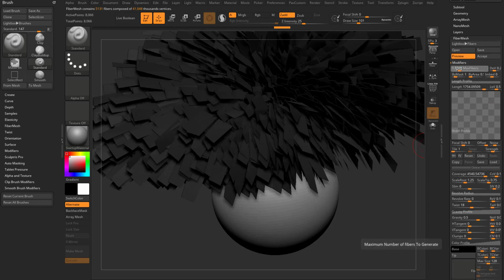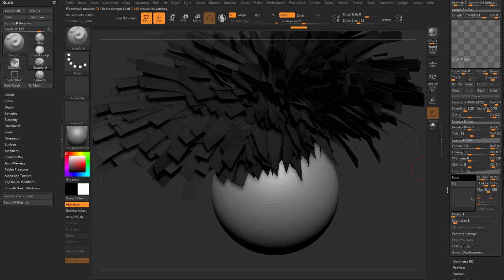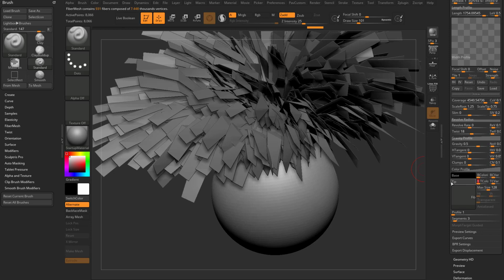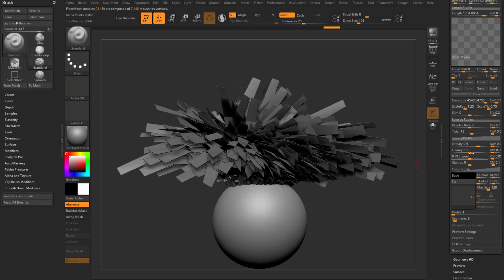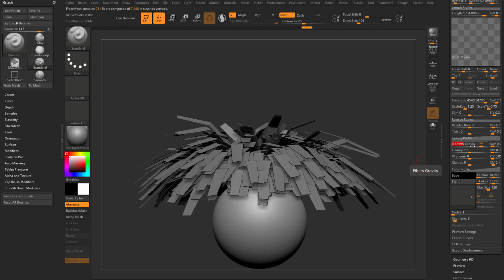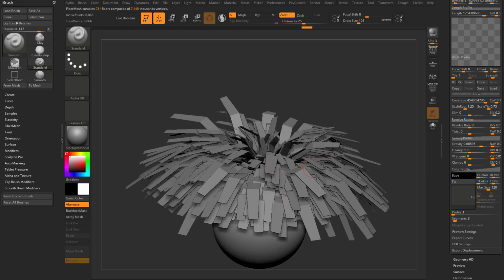And again, let's take this max fibers down. I want to see the fibers a little bit better, so I'm going to go to B colorize and turn that down to 0, and T colorize, that's base and tip colorize, and we can turn that down. We don't need any twist, and again, we can mess with this gravity with our camera to this side so it'll follow this down.